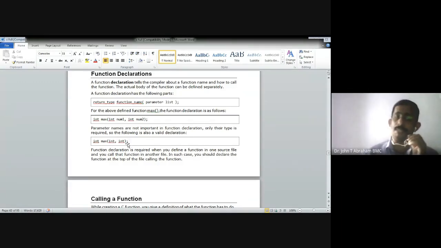That means parameter names are not important in function declaration at all. Only their type is required, because that is why it is called a placeholder. We just want something as a placeholder, that's all. We are not thinking about the name of the parameter. Just something should be there for holding the placeholder. So that is int num1 comma int num2, or we can just write int comma int. That is why the parameter is called a placeholder.